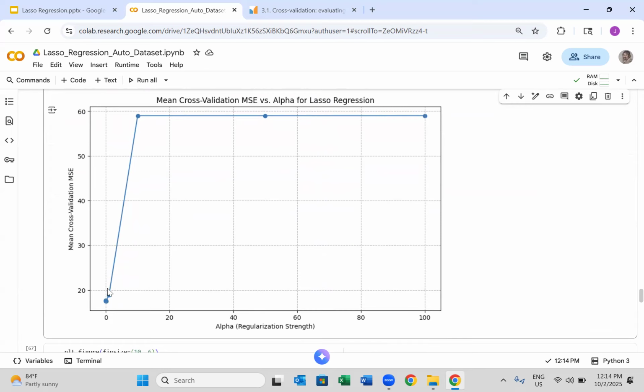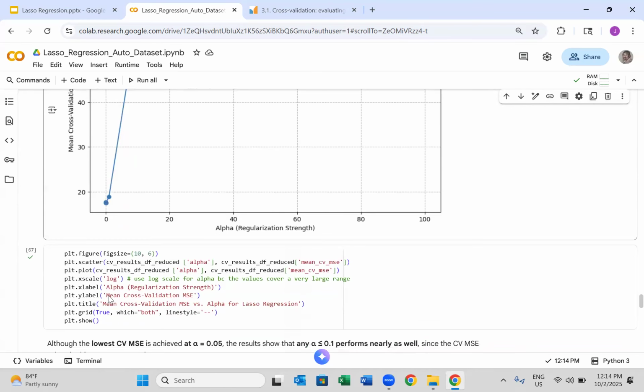We have a problem here because the values of alpha cover a very large range, from 100 to 0.01. As a matter of fact, I think we have like 3 or 4 values in between 0 and 1, so those values are all grouped together here. So you cannot really see what's going on. In that case, the recommendation is to use a logarithmic scale, okay?